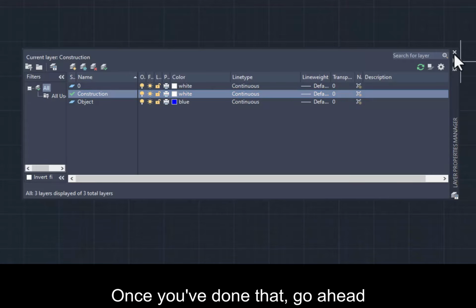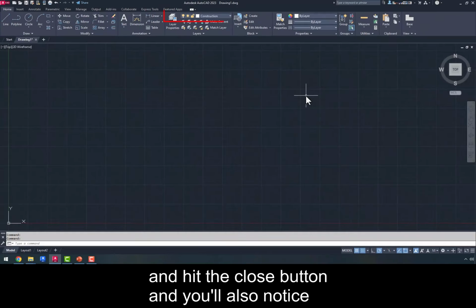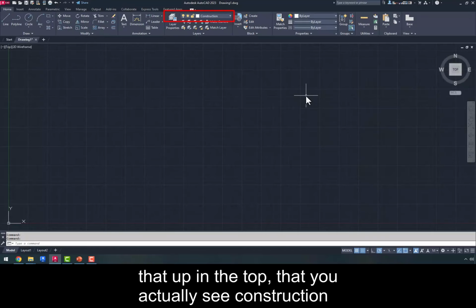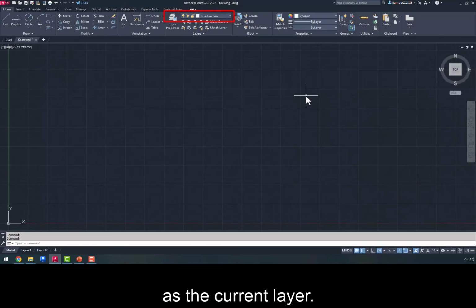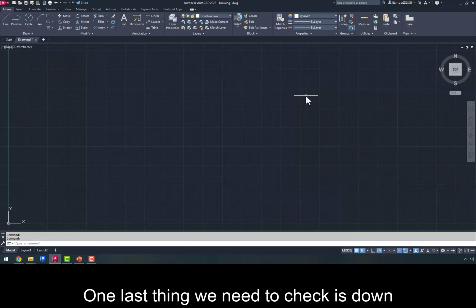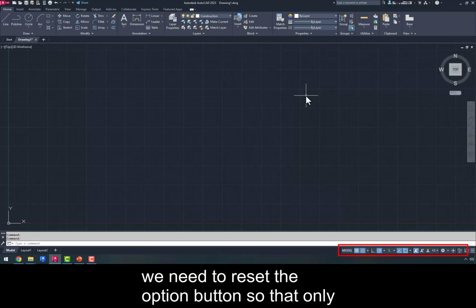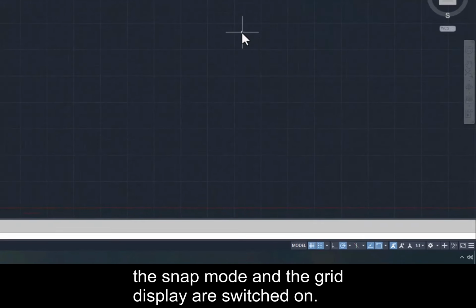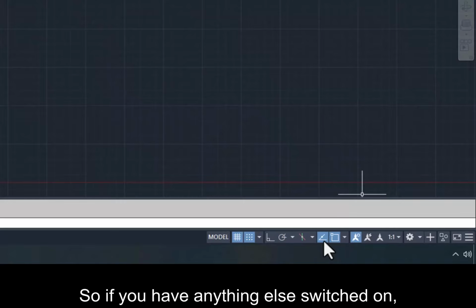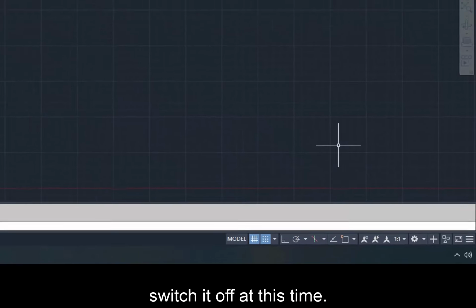Once you've done that, go ahead and hit the close button, and you'll also notice up in the top that you actually see construction as the current layer. One last thing we need to check is down in the status bar area. We need to reset the option buttons so that only the snap mode and the grid display are switched on. So if you have anything else switched on, switch it off at this time.